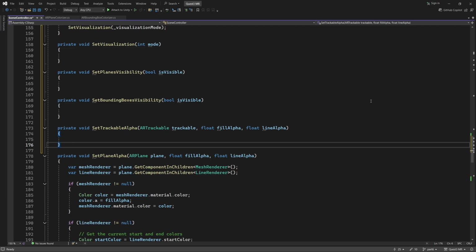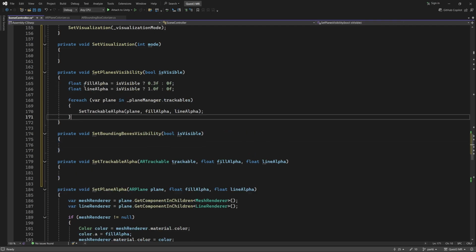The third function will be called setTrackableAlpha. This will be used by the previous 2 functions to set the alpha and thereby the visibility of either a plane or bounding box material. Anyway, things will become clearer as we implement these functions. Let us then add the code for setPlanesVisibility.